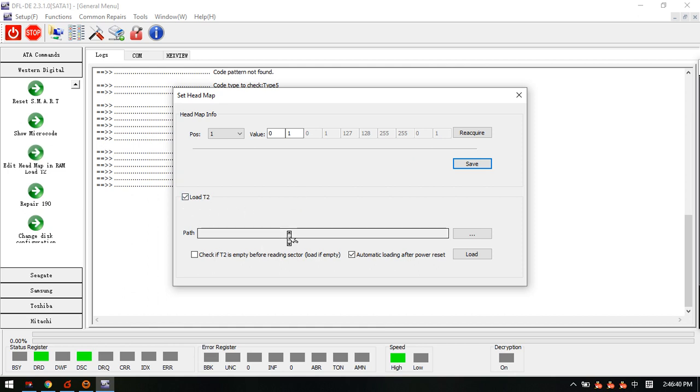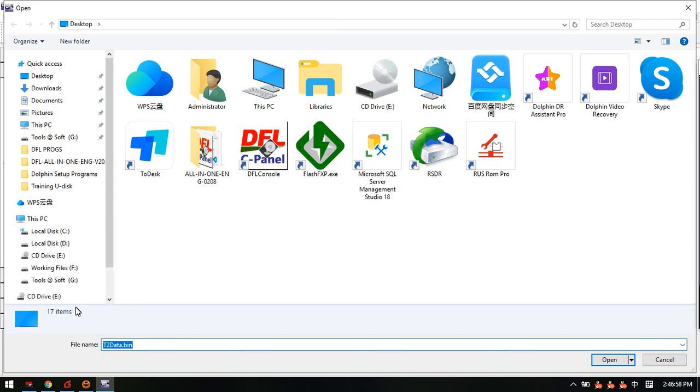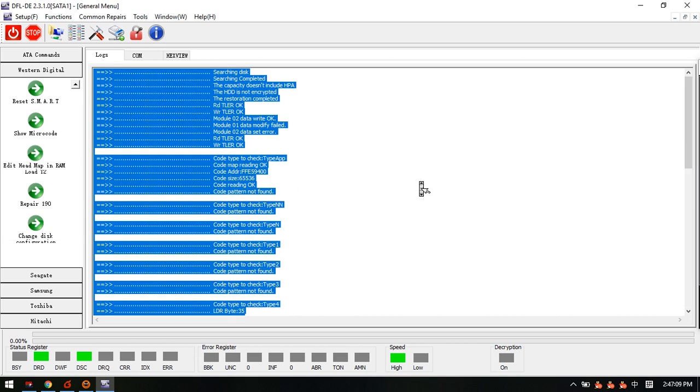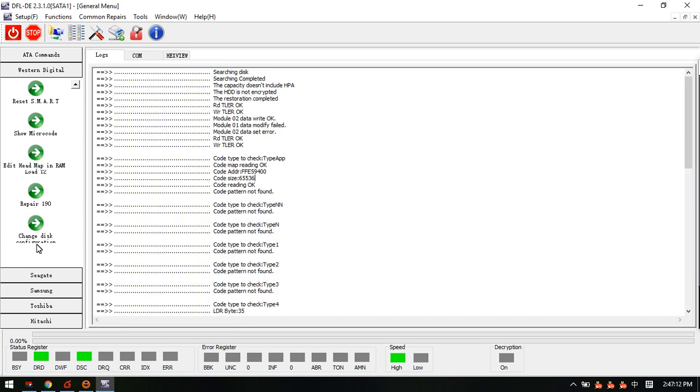And then users need to use this one to load the T2 data. T2 data is from the module 190. It's part of the module 190. So we can use this software to load the T2 data to the RAM automatically by the menu here. So this will help to fix the sector zero problem. So these three menus, edit head map and load T2, repair module 190 and change disk configuration, are especially for the Western Digital SMR hard drives.